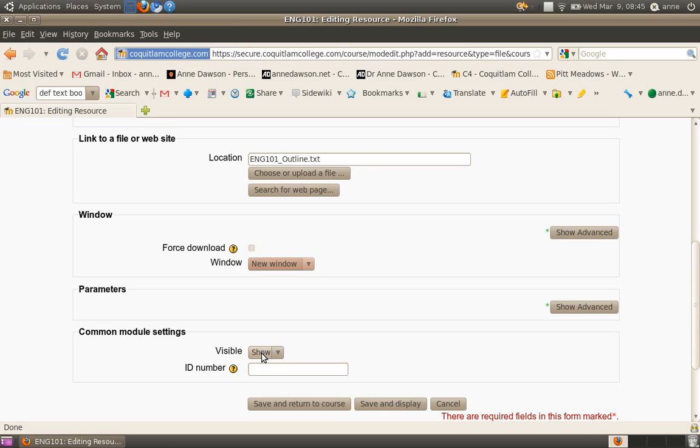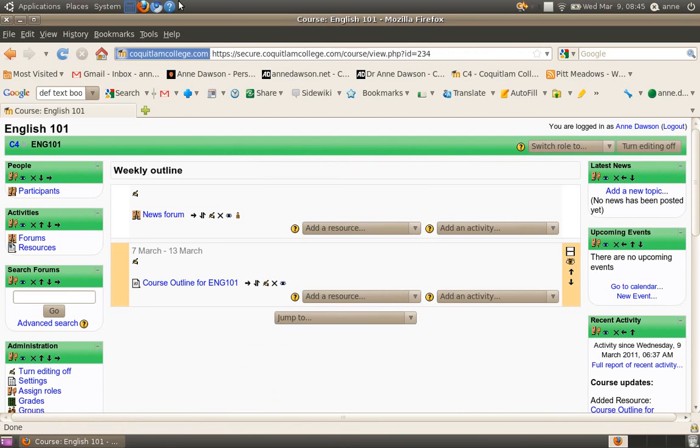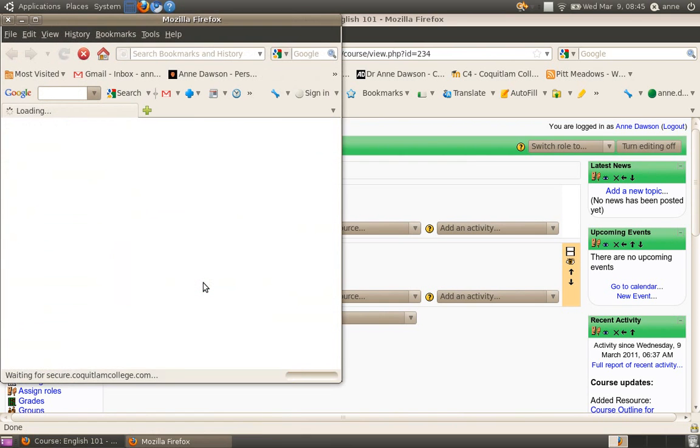Show means it will be visible to students. You could select hide if you don't want to display it right now, but I'm going to show. And you don't really need to set anything else, just click on save. You can either save and display or save and return to the course. Now you can see the course outline. Now if you click on that, you will see the course outline. Now obviously this isn't a real course outline.